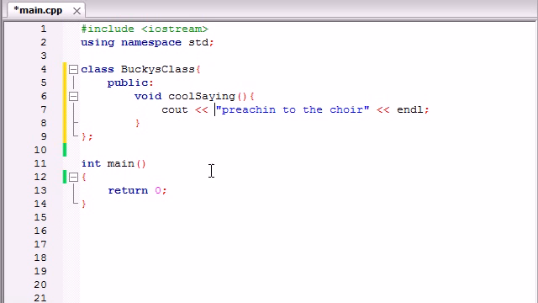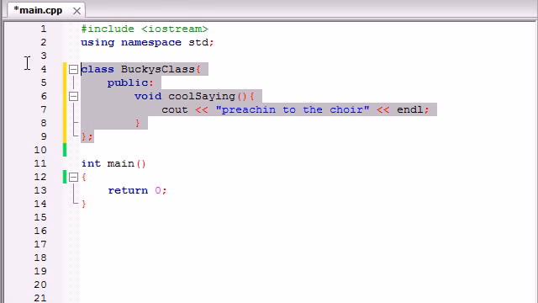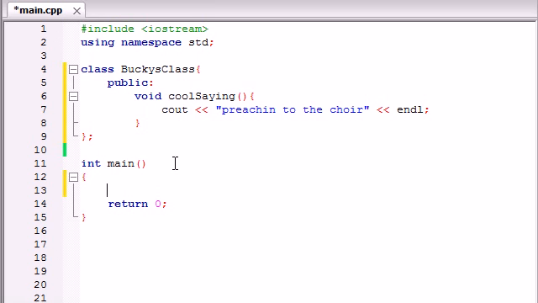Simple enough. So now you're saying, alright, this class looks good to go. We have the class declaration, class body, we have public, and we even have one function in our class. This is a pretty sweet looking class. So let's go ahead and use this right now.